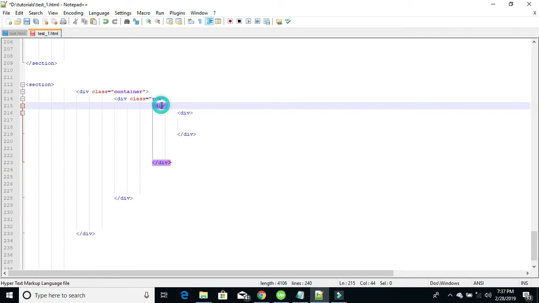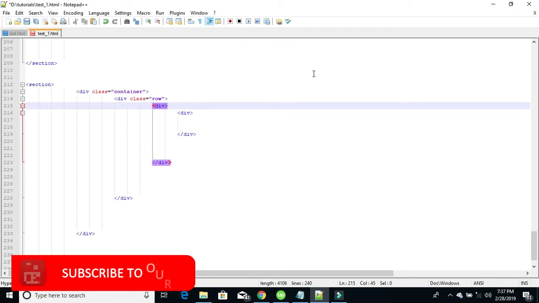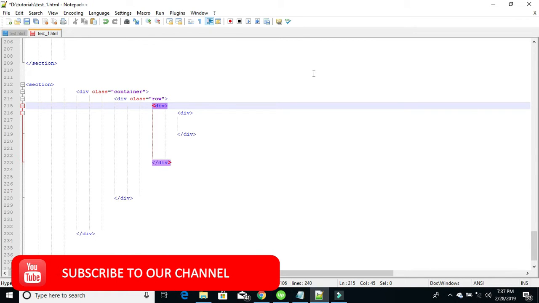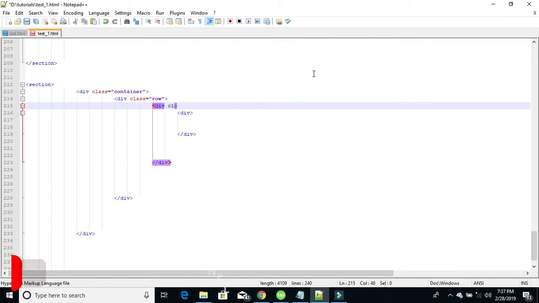Now this third div here, we want to assign a responsive column. So we're going to use the Bootstrap class of class equals col, and it's only going to be 6 columns long, because I'll explain in a second why it's like that. We'll do col-md-6.